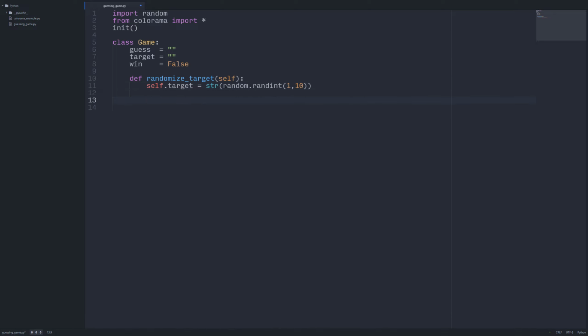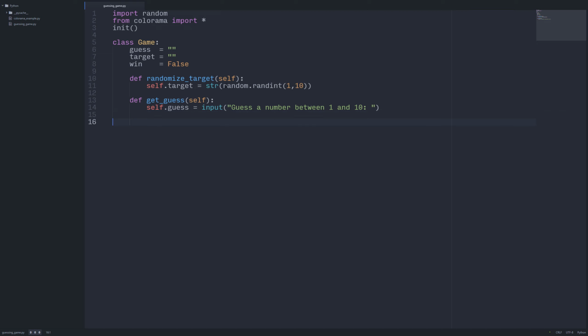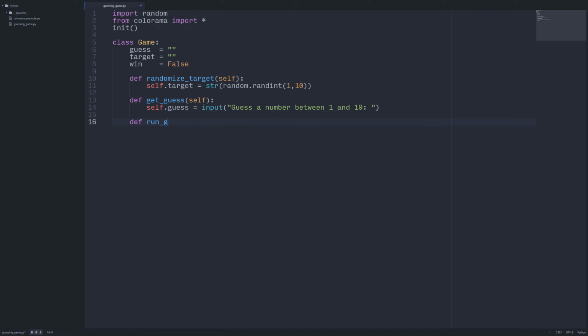Then we're going to define getGuess. So this is going to be us setting the guess value to whatever the user inputs. In this case, it's going to be guess a number between 1 and 10. Great. Now let's go ahead and define run game.